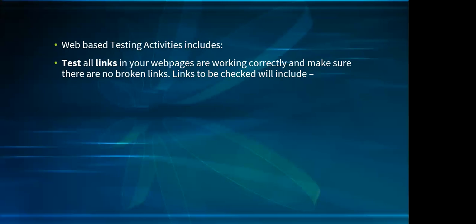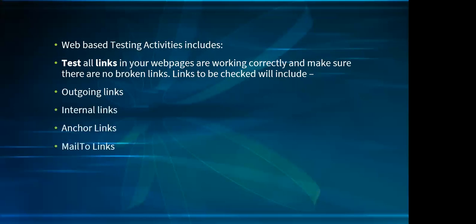So whenever you're given a web application, your first target should be all these kinds of things. So test all links in your web page, whether they're working correctly, and make sure there is no broken link. Links could include your outgoing links, internal links, anchor links, and last of all may be a mailto link. If there's an email, check that when you click on the link, it takes you directly to the email.